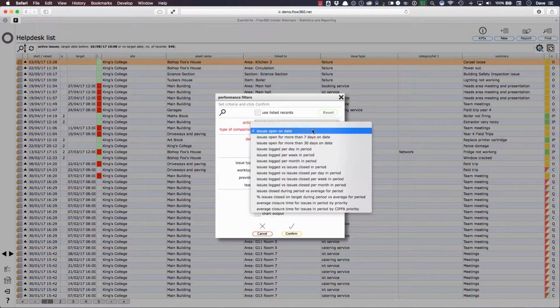Let's have a look at one or two other options that are available here in terms of the statistics. Issues that have been open for more than 7 days, that's a very useful measure of how we're doing. How many issues are coming onto the system that have been open for more than 7 days, or indeed more than 30 days. We might need to look at the number of issues that are being logged on the system during a particular time frame. So issues logged per month in period, or per week, or per day.